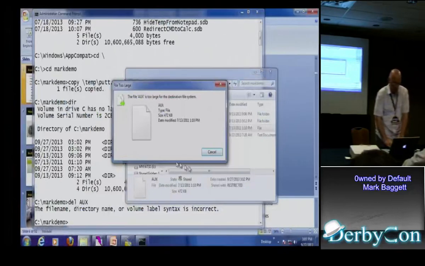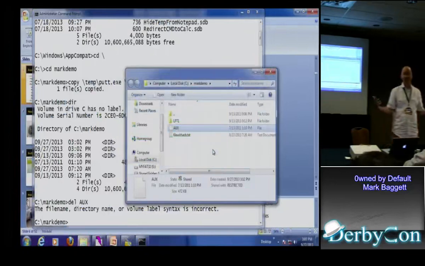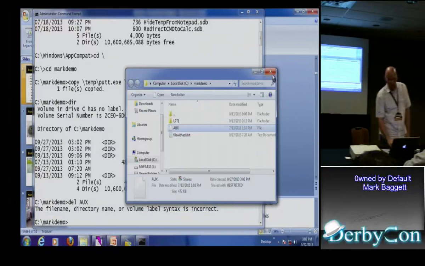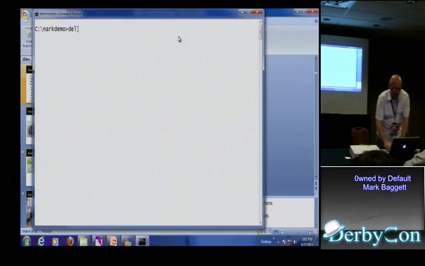I could put malware on a system, and then the people who own the system can't delete that file from that file system unless they use that special syntax, which was del \\.\ and then the full path, \\.\c:\mark demo\aux, and then you can delete the file. Okay.